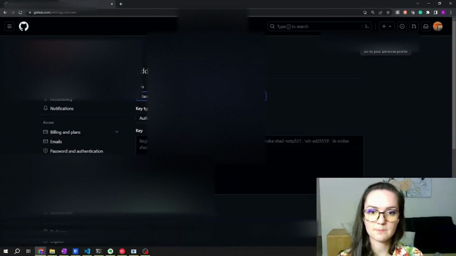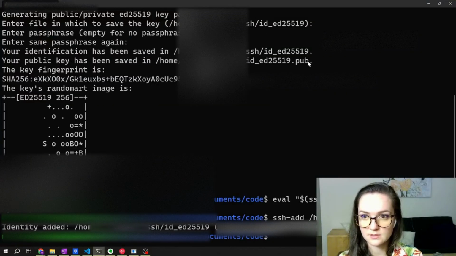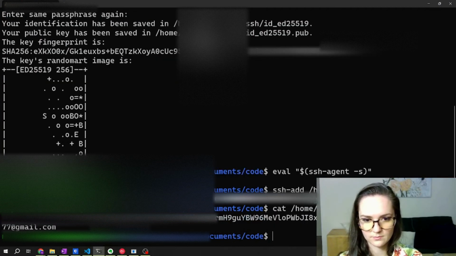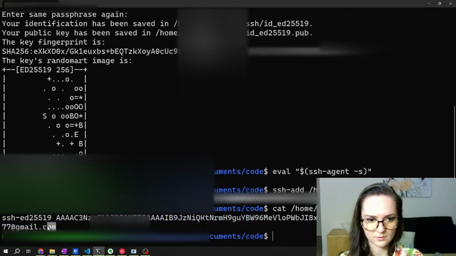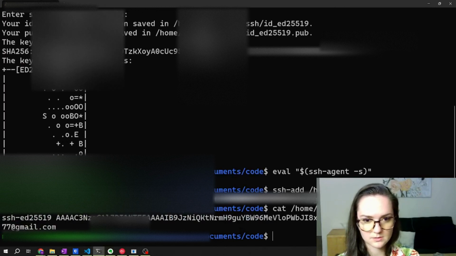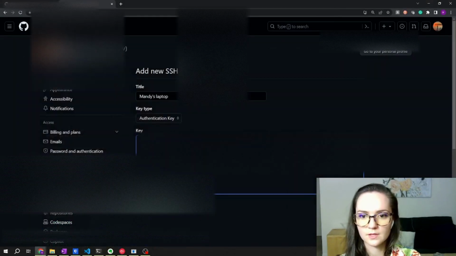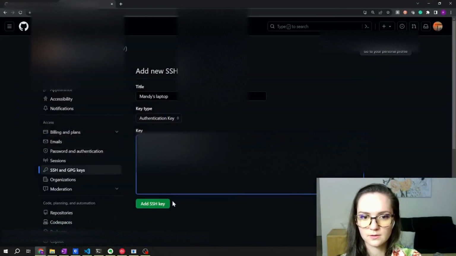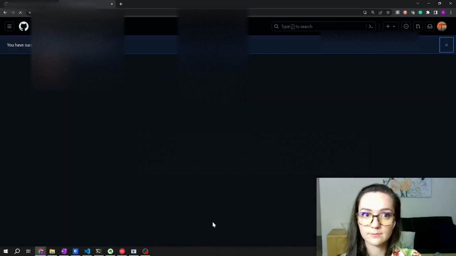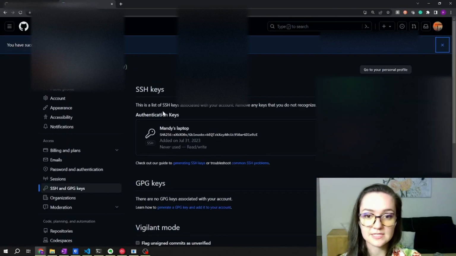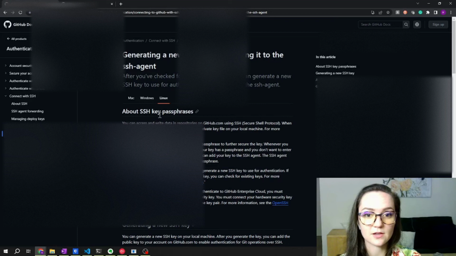And now we'll go and add the public key to our GitHub profile. So give it a name, and we will cat the public key contents. Okay, copy this, paste it here, add key. Successfully added.